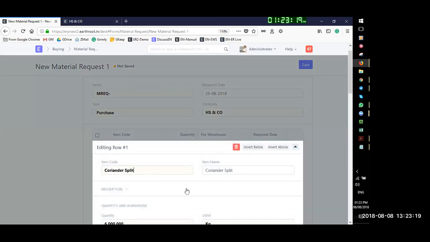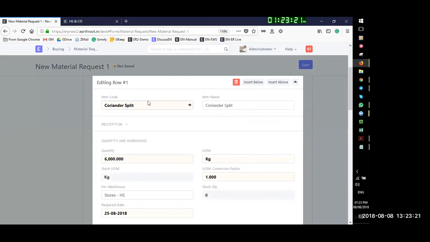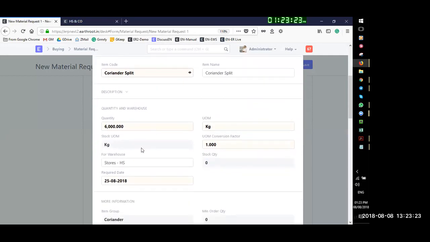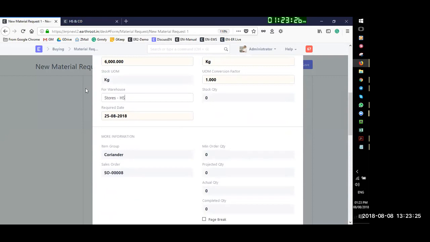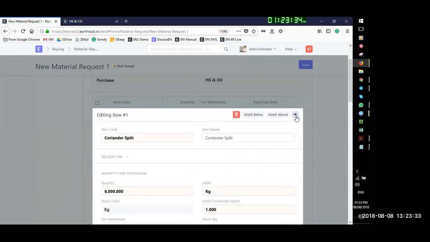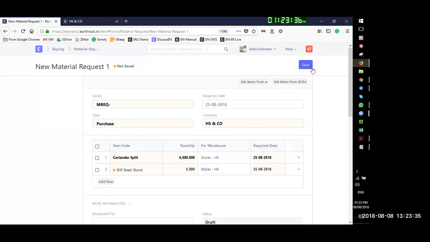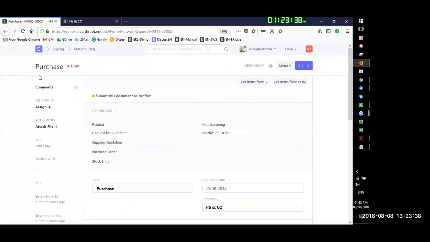Here, if I want to, I can track which warehouse each item would be stored in. Here I have a store as one warehouse, but it could be multiple warehouses, location wise. And from the stock module, those reports would be generated. So I'm now submitting the material request.